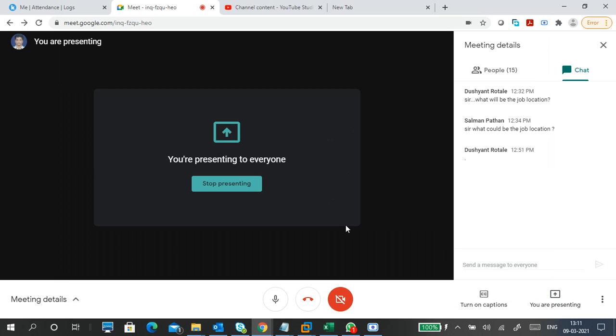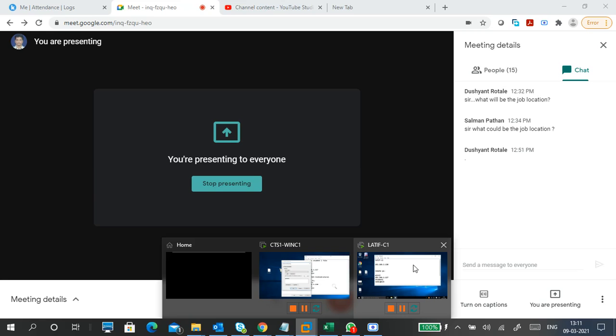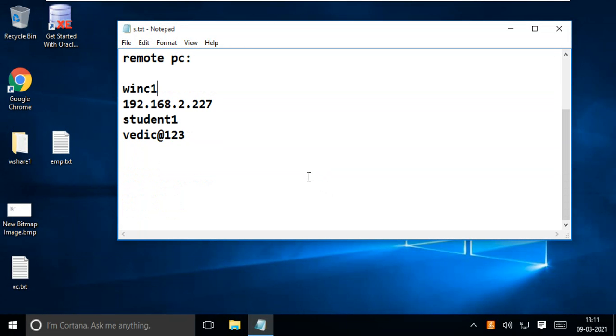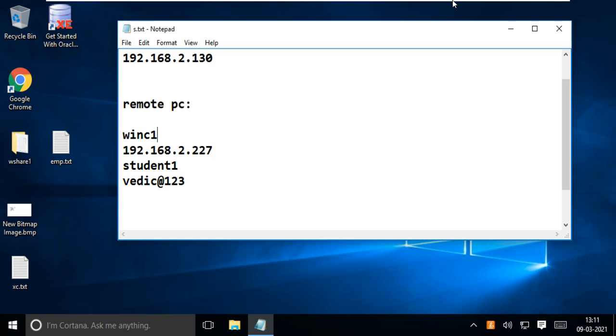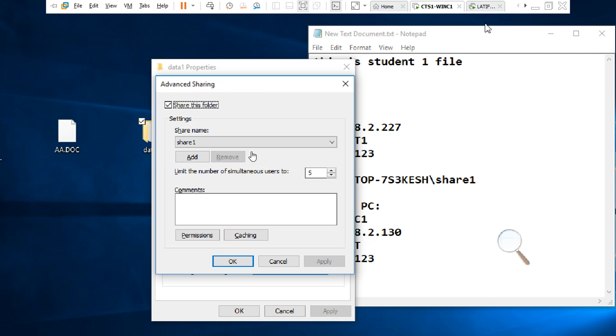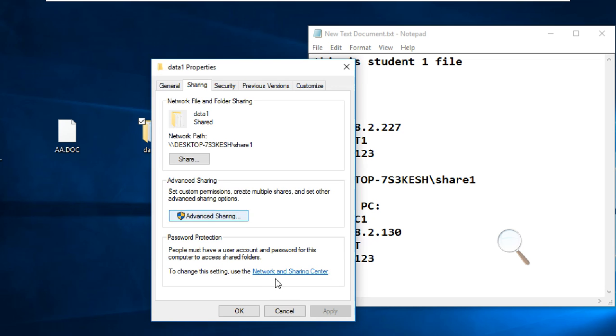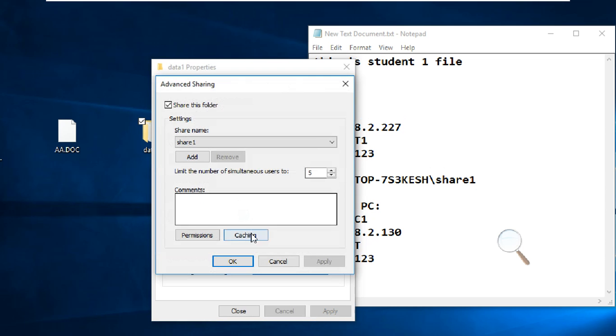And there is a troubleshooting part also. So I will go to the troubleshooting part. Before going to the troubleshooting part, remember guys, I always share from win c1 and I will always access from c1, latif c1. Okay, remember that one.